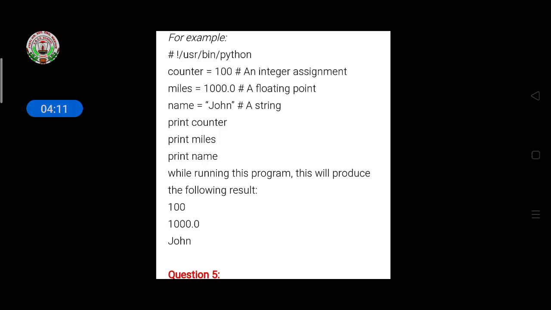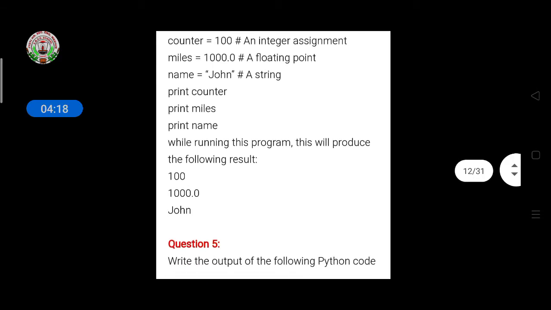One more example is given here. The variable assignments are given. Then what we want to print: if we give the print command, then print counter, print miles, print name. While running the program, this will produce the following result. Print counter is mentioned. If you give print instructions, it knows what to print: the value of counter, then the value of miles, then the value of name, because the variable name is given here, and after the equal sign the value is given.